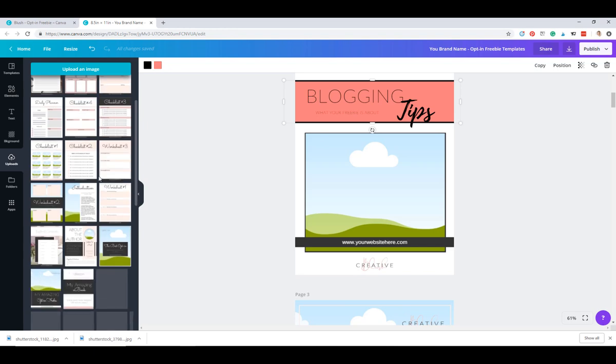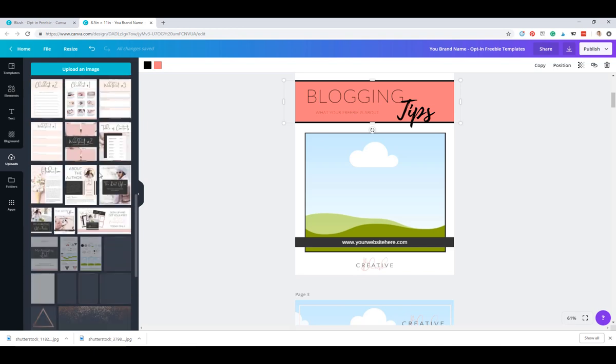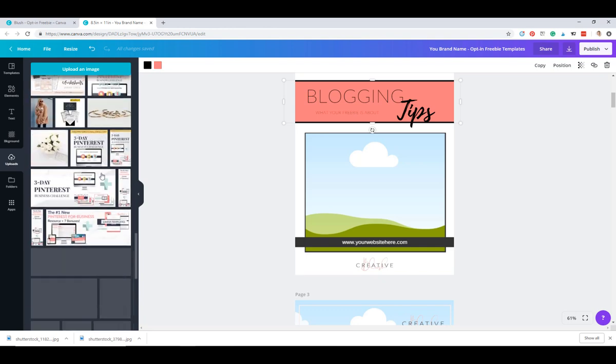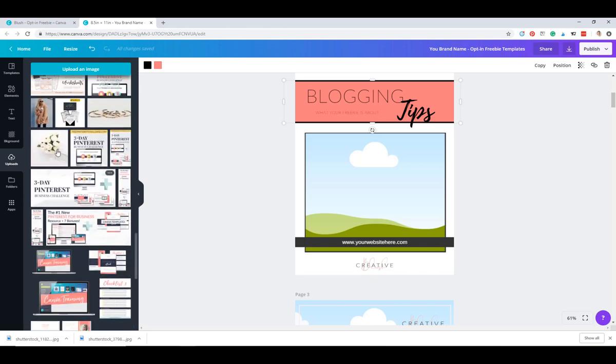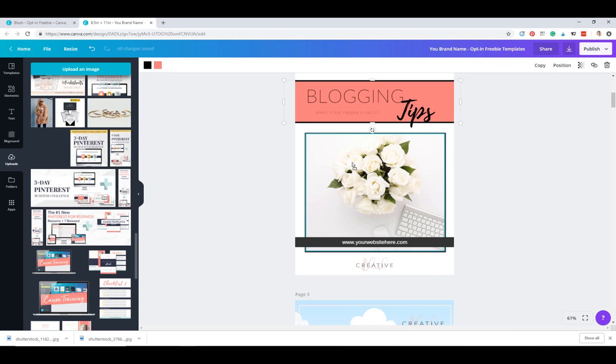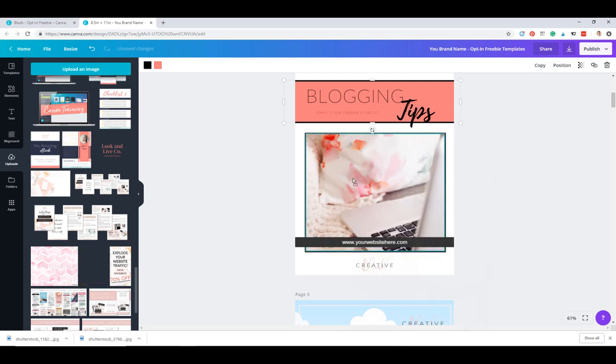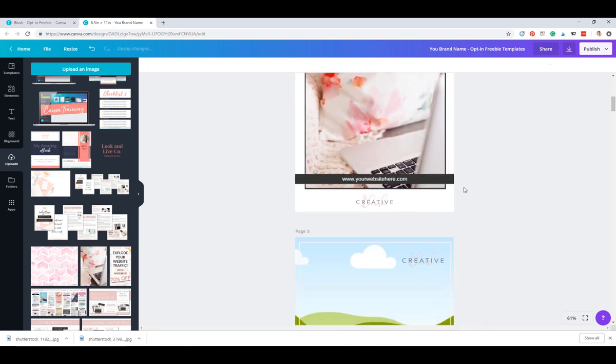So if you've uploaded your own here on the left-hand side, you can scroll down. Let me just scroll and find one here that I like. Okay, so we could even just use this. This is a very simple one, but we could even throw that in there. It's literally drag and drop. You have the ability to just throw anything you like in there, and it's super quick and easy.